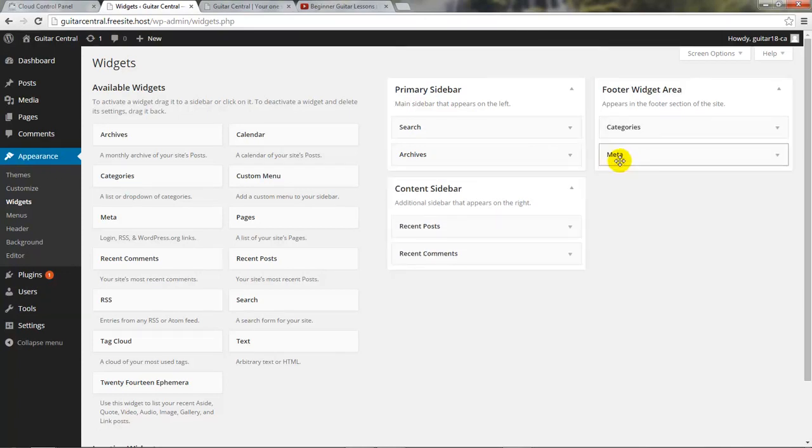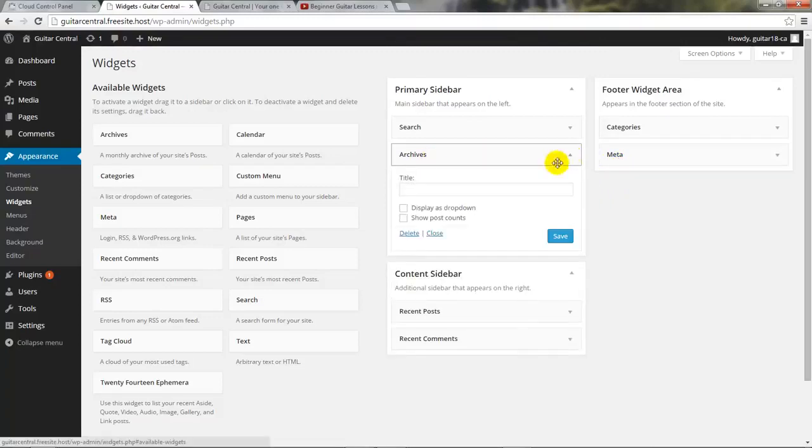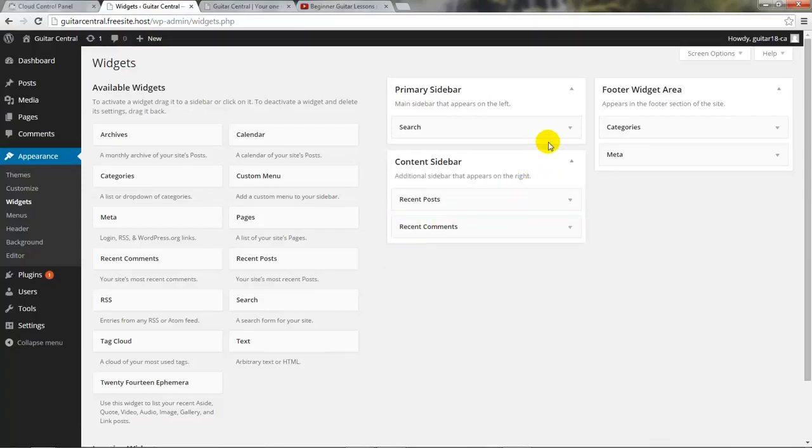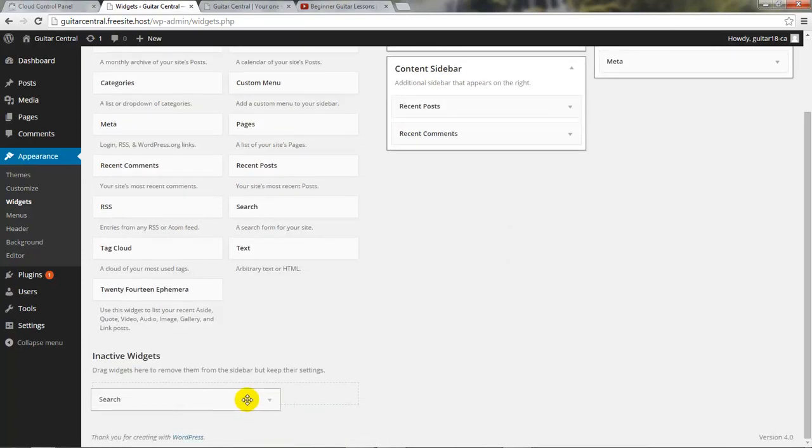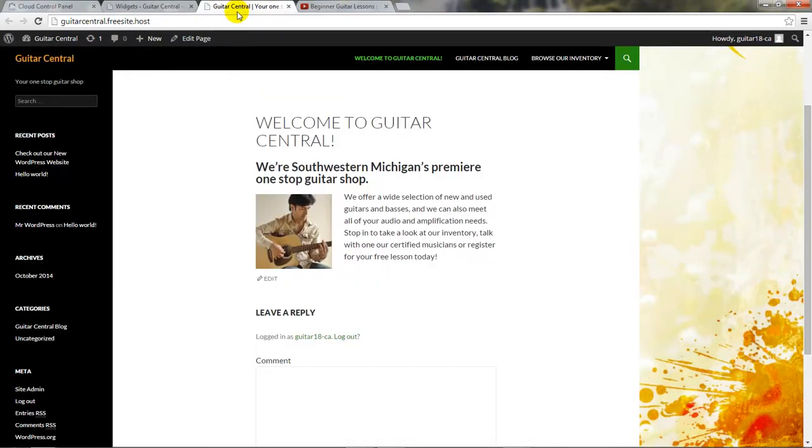I'd like to completely delete the Archives widget from the primary sidebar, and to do so I'll select the drop-down here and click on the Delete button. If I simply want to deactivate a widget, I could select it, as I'll do with this Search widget, and drag it down to the Inactive Widgets area. When moving widgets around like this, the changes will automatically occur on the front end of the site.